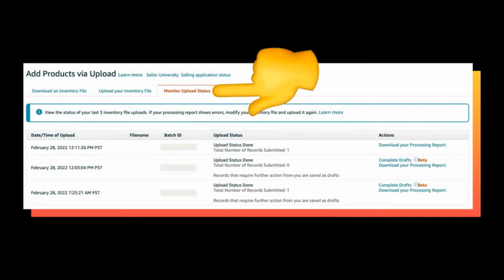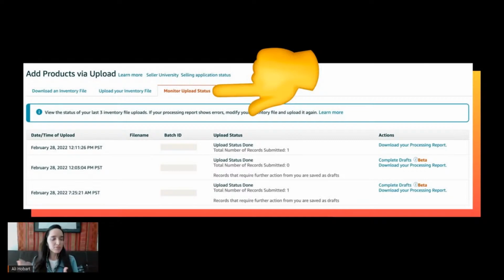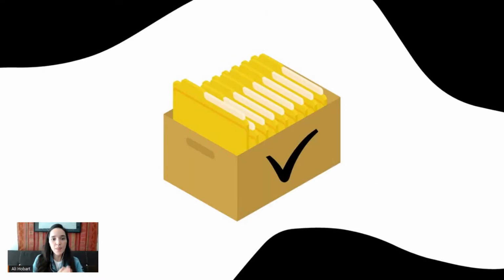And lastly, as well as the email, you can also always look here on the monitor status, and it's going to show uploads done. It's going to say if there are any errors or anything that you can always look. You don't have to keep checking your email. You can always do that through Amazon Seller Central.